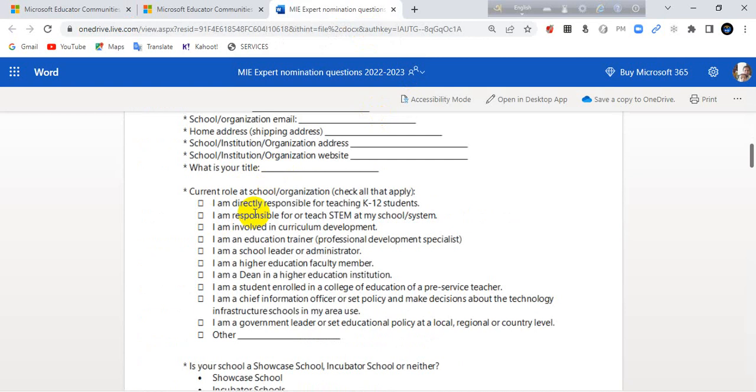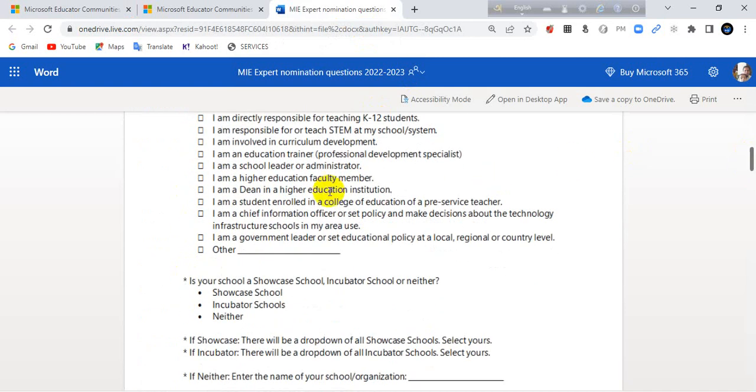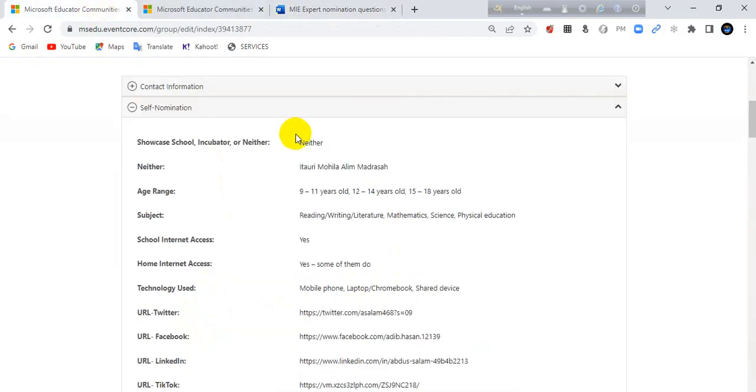Current role at the school organization, check all that apply. I am directly responsible for teaching K-12 students, so I will pick this one. Okay, you should pick others also. Then you will find, is your school a showcase school, incubator school, or neither. No, my school is not a showcase school or incubator school, so I will pick neither. Just pick this one, neither. Okay, look, I have already done it, neither.